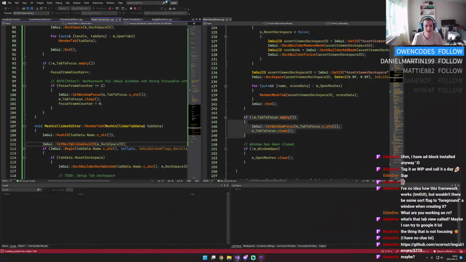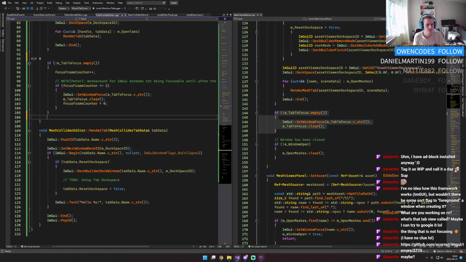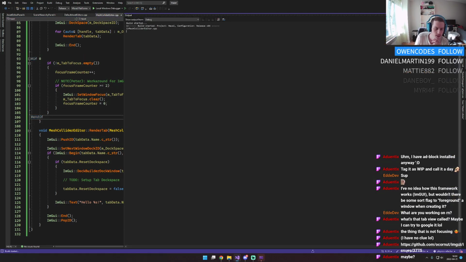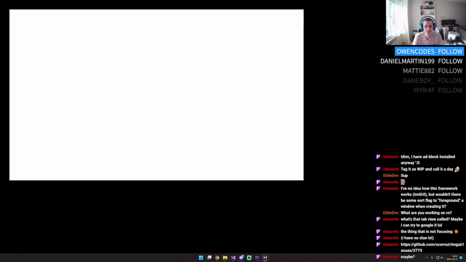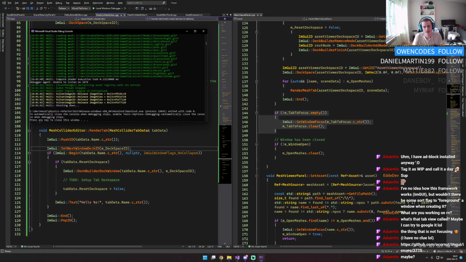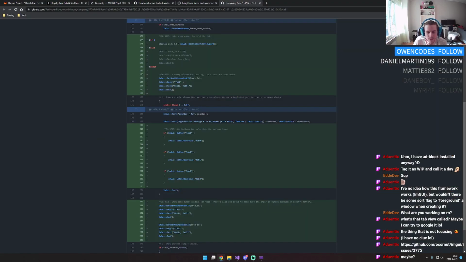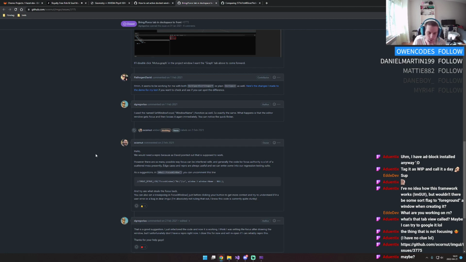Wait, no. Ah, crap. I need to comment out this as well. Let's just do an if 0. Wait, no. But again, I think the problem is that because they use a button here, obviously a couple of frames will have passed, which means that they wouldn't get this.